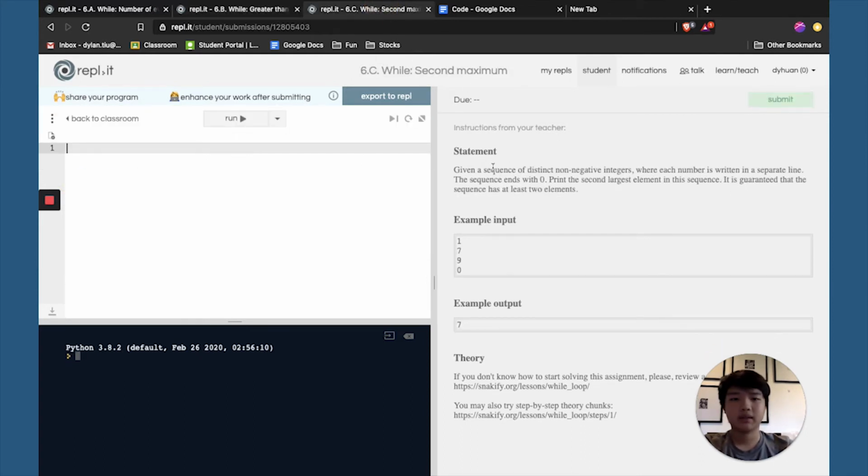Now on to 6c. Given a sequence of distinct non-negative integers, where each number is written in a separate line, the sequence ends with 0. Print the second largest element in this sequence. It is guaranteed that the sequence has at least 2 elements. So the task is asking for us to print the second largest element instead of the largest element, which we have seen in 6.9, I think. So for example, if our inputs are 1, 7, 9, and 0, then our output is 7.